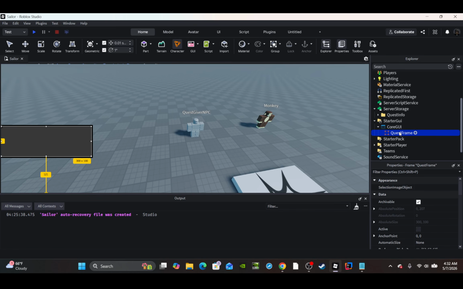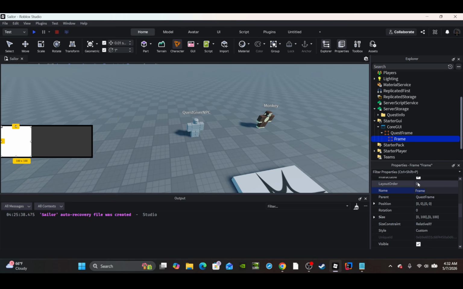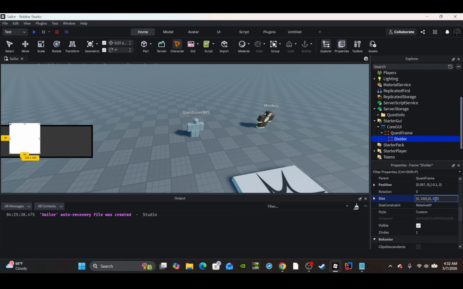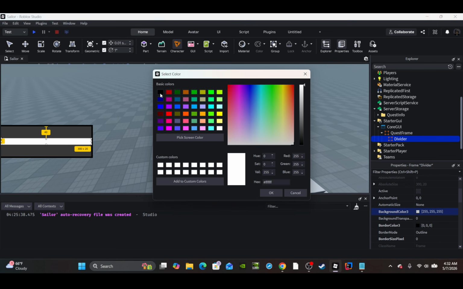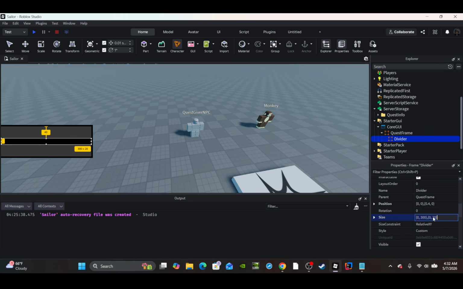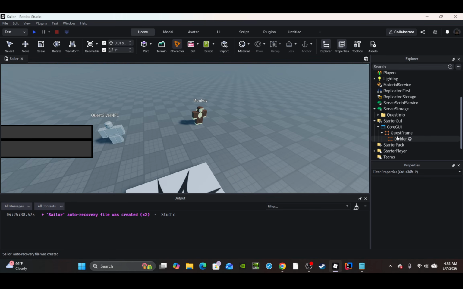Then what I'm going to do is insert a frame. This is going to act as a divider. So divider. Let's set this to like 20, and then we'll just put it in the middle. Okay, boom, perfect. And then I will extend this out to 300. Perfect. And then we'll just make this black, and maybe set this to like 10. Yeah, something like that. Okay, cool.